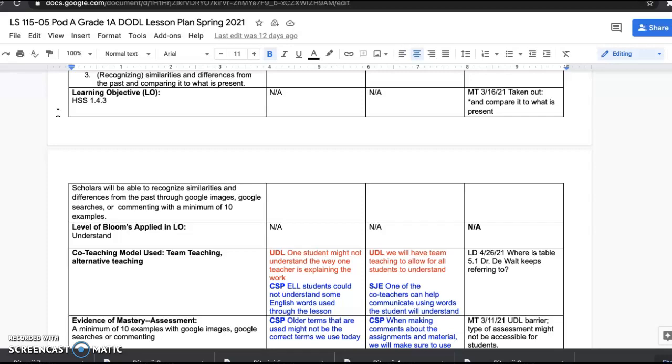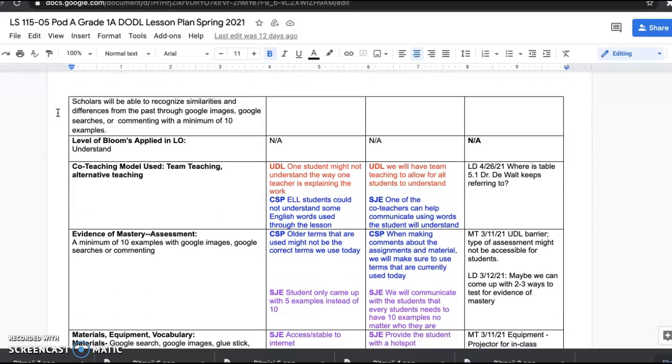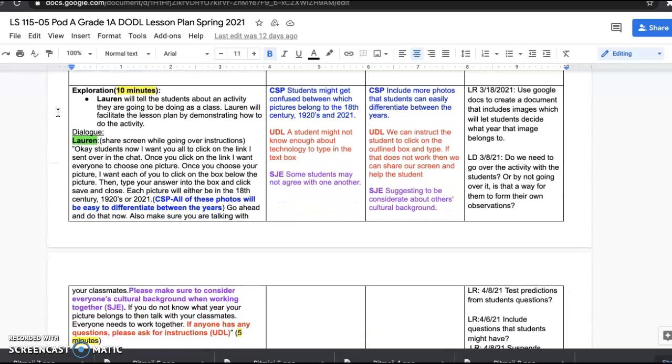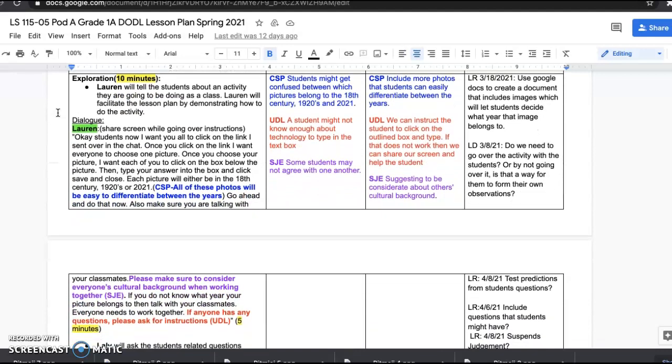I do have a couple of favorite parts of my lesson plan that I personally loved. One of them was in the exploration part. For exploration, I really liked our first activity. The students were instructed to pick a picture from a worksheet we give them that we'll share with the class, and they have to type in the box the year they think the picture was in, either the 18th century, the 1920s, or 2021.